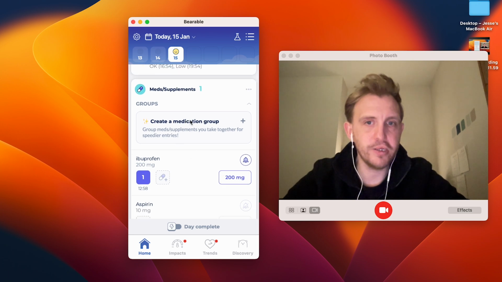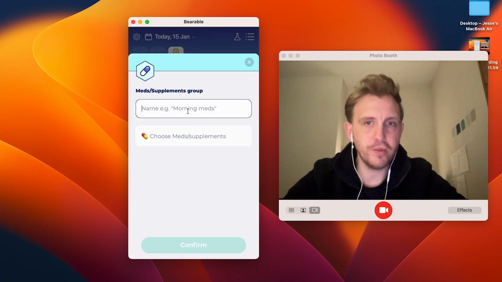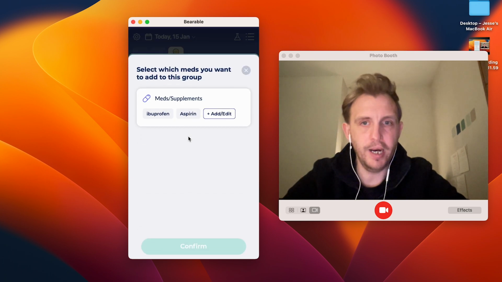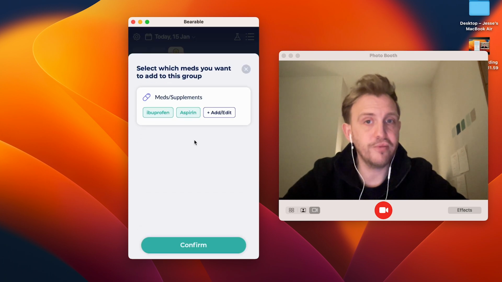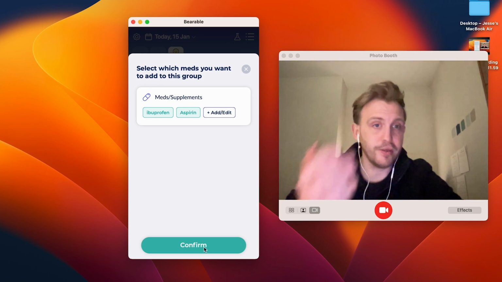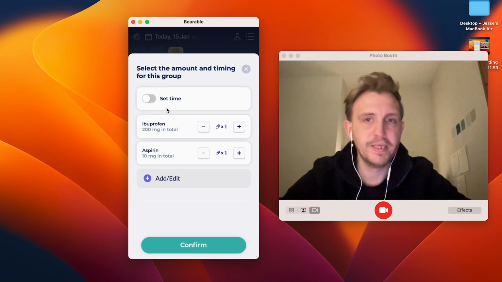And then the other thing here is create medication groups. So let's call this pain meds because they're the two I created. This basically lets you pick any of your meds. If you've got hundreds of them, you can pick all the ones that maybe you take together. That's really what these groups are for.